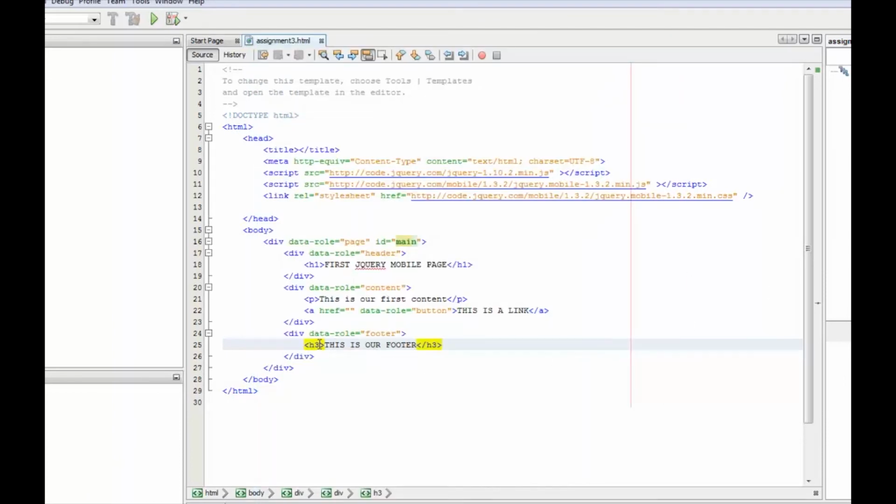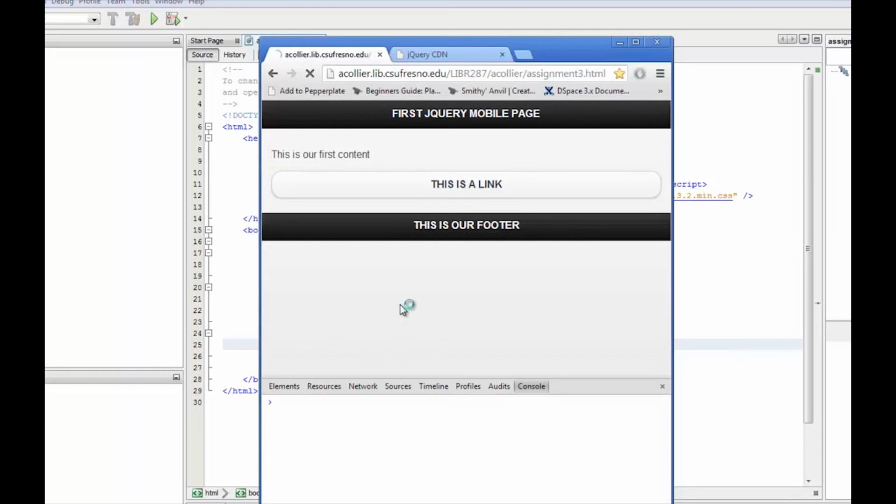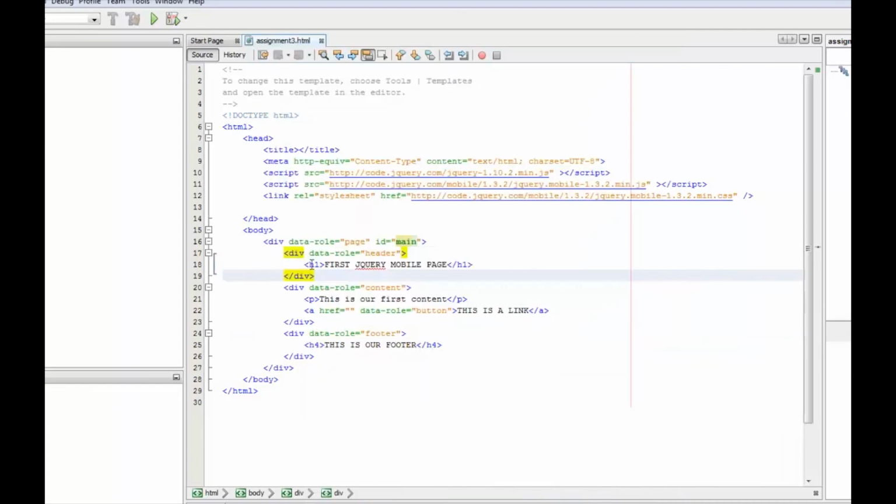Let's see what happens if we change this to H4. Does it give us a different size? No, it stays the same for now, so no worries. So that structures our page in that way. So what you're going to do in this assignment is come up with the page that's provided in Chapter 2 of jQuery Mobile Up and Running. It's a very simple page, and you actually end up with two pages. You're going to link into page 1 and page 2.